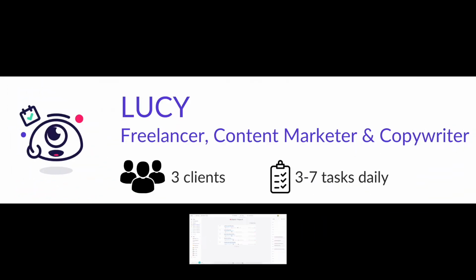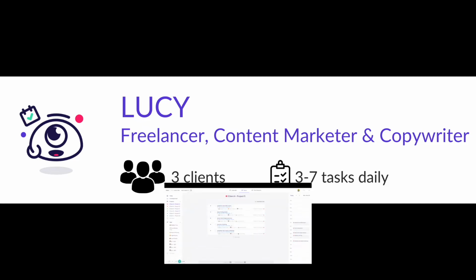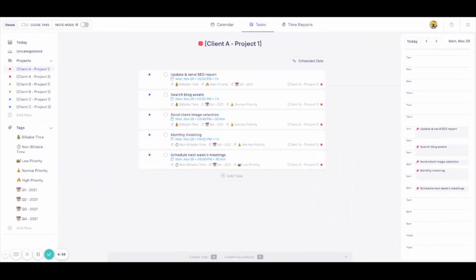Lucy works as a freelancer. She's a content marketer and copywriter. On average, she works for 3 clients at the same time and she has between 3 to 7 tasks per day.